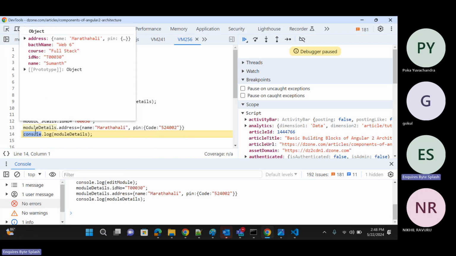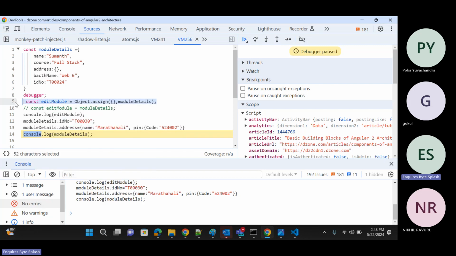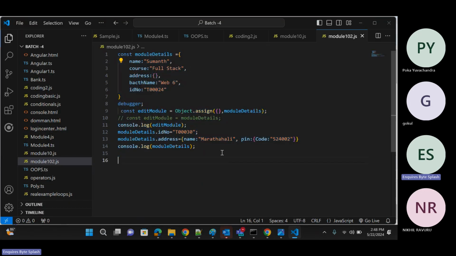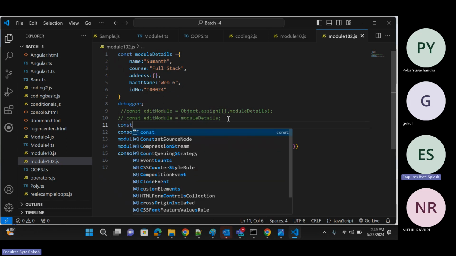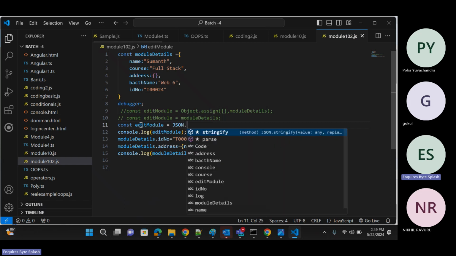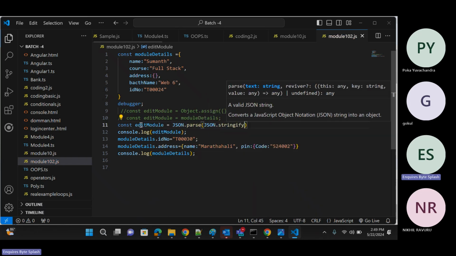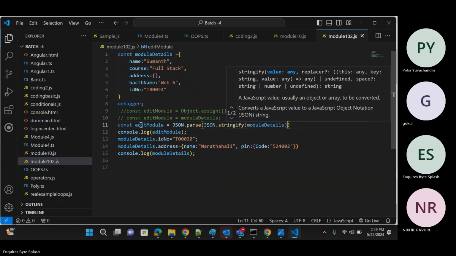This is what we have. So this is module details and this is error details. Object.assign might do deep copy, but direct assignment will do shallow copy. Now we have a few more ways to do deep copy. For example, this is one way. Now the second way is const editModule equal to JSON.parse of JSON.stringify of moduleDetails.